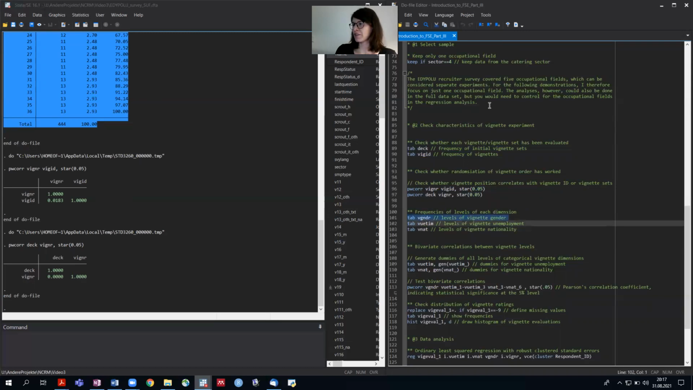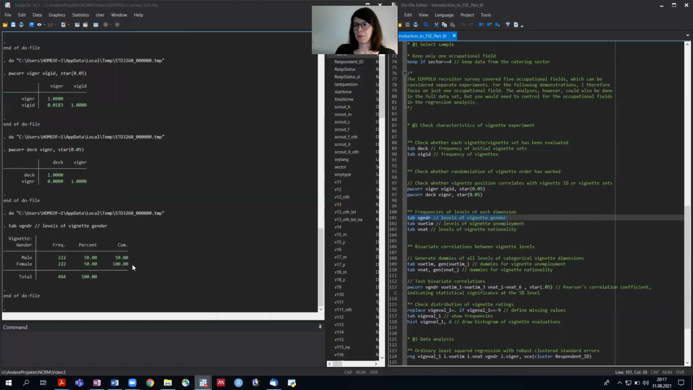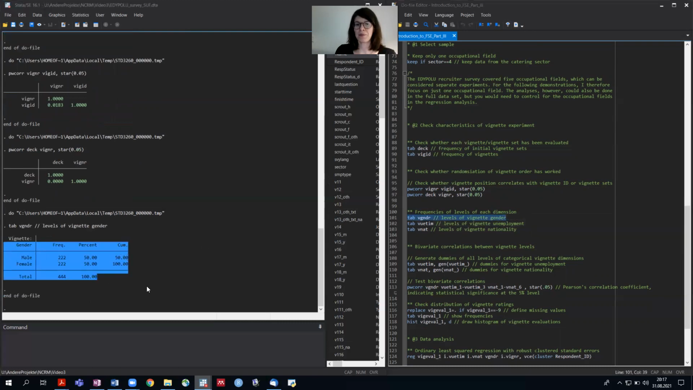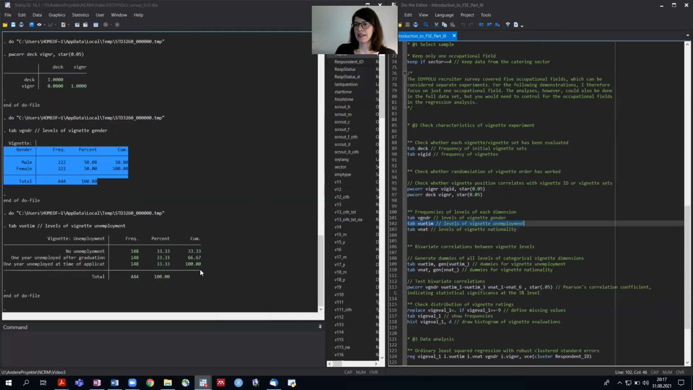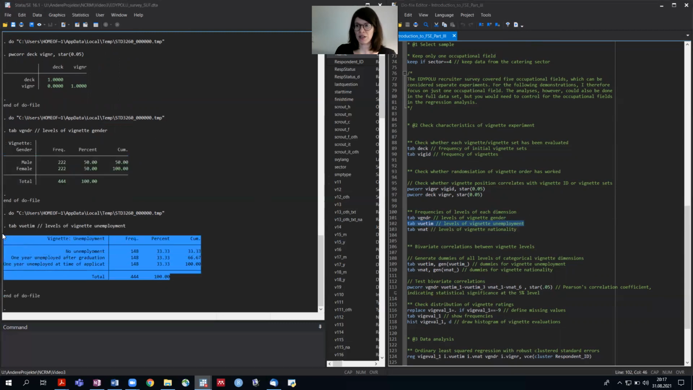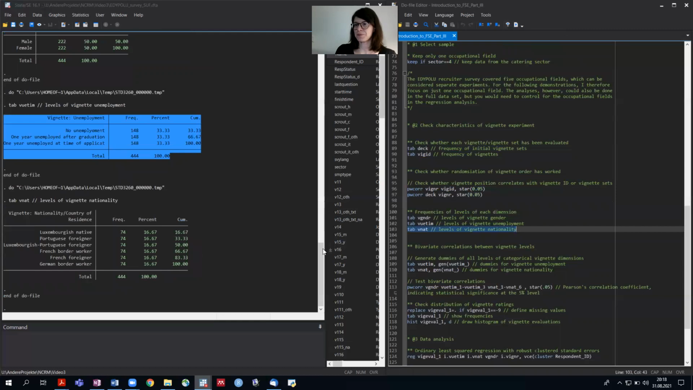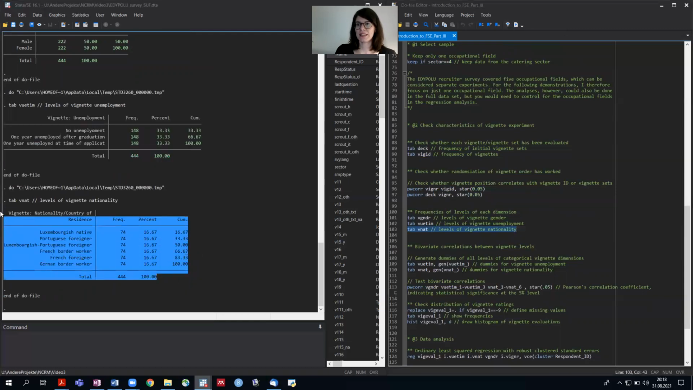So first, we look at the frequency of male and female applicants. As you can see here in the output file, they both occur with equal frequency. Similarly, we can check for unemployment, and again, as can be seen here in the output window, each level of the dimension unemployment occurs with equal frequency. Finally, for applicant nationality, we again see in the output file that all the levels of this variable occur with equal frequency in our data.